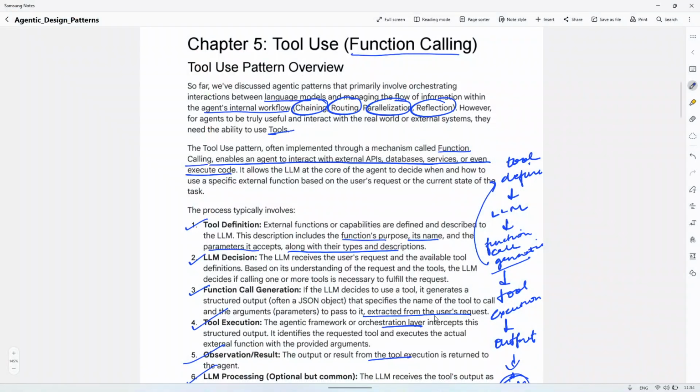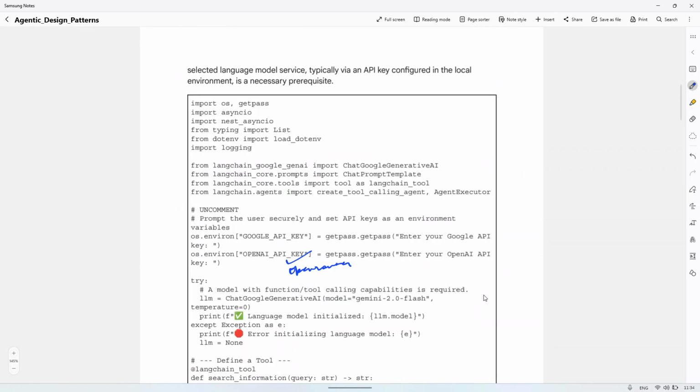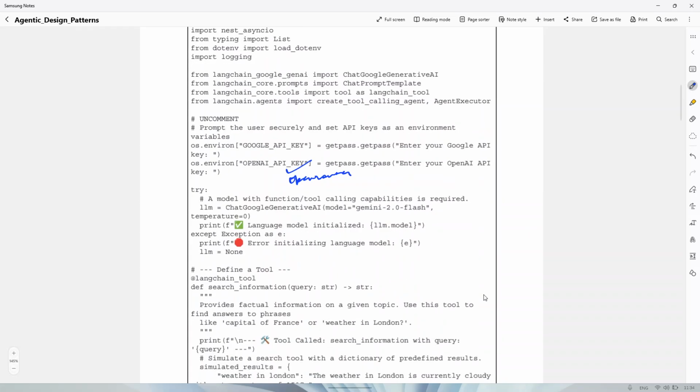We'll continue our chapter 5 on tool use or function calling. Now we'll see one hands-on example. In this, basically, we are creating one tool that is an information retrieval tool, and the agent, based on user input, is calling that tool. So we first define our Google API key, then OpenAI API key. We said that if we don't have an OpenAI API key, we can use OpenRouter as well.